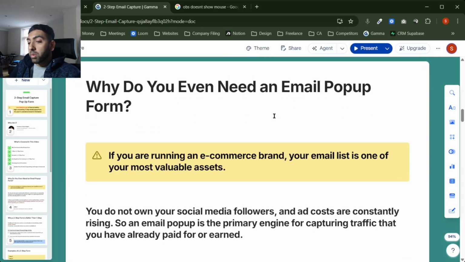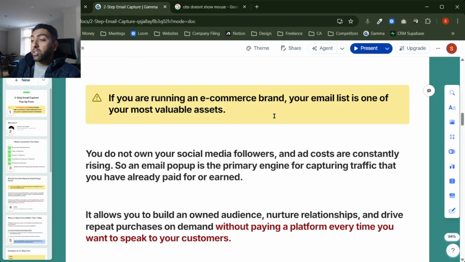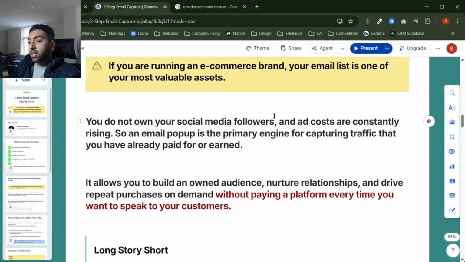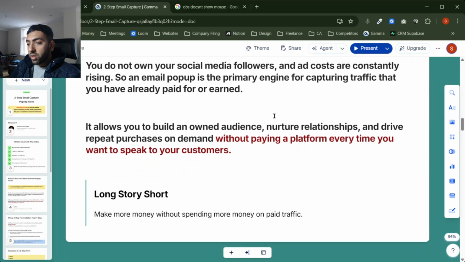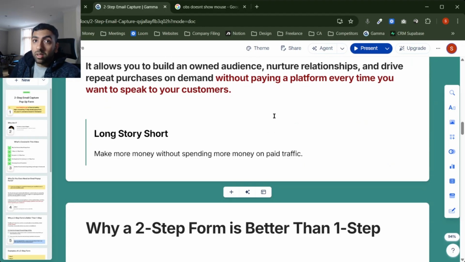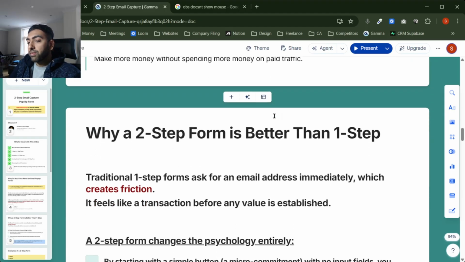Why do you need an email pop-up form? If you're running an e-commerce brand, your list is one of your most valuable assets. This is because you don't own your social media followers. Your ad costs are constantly rising. So an email pop-up is the primary engine to capture that traffic that you acquire through paid ads or organic traffic. It allows you to build an audience that you own. You can nurture those relationships through email and SMS marketing, and as a result of that, drive repeat purchases and just generate demand for your product without having to pay another platform every time you want to speak to your customers. So long story short, you can make more money without spending more money on paid traffic.